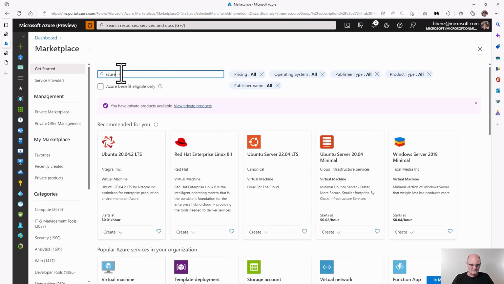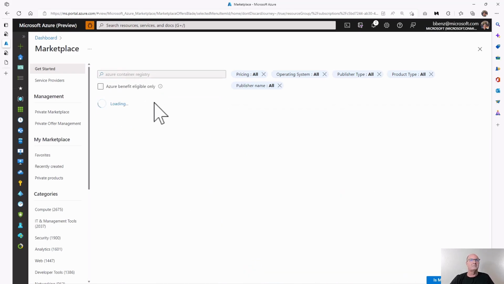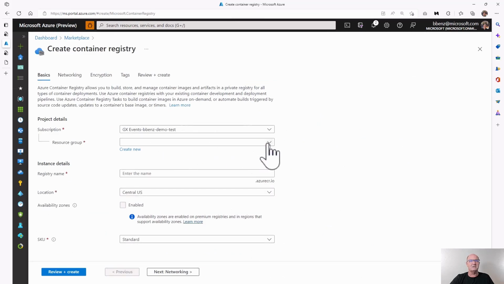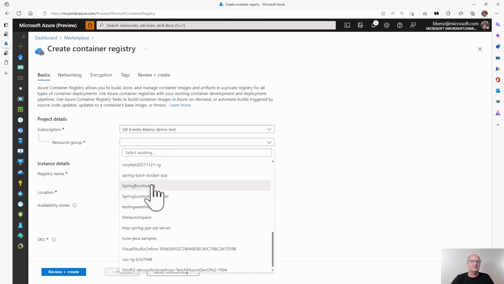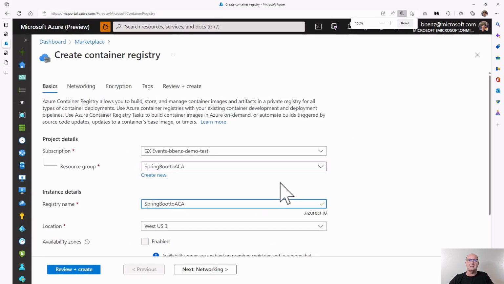So Azure Container Registry. There it is. Create Container Registry. All right, so there's nothing really special we need to do here. We're going to use the resource group that we just created called Spring Boot to ACA. And we're going to call this one Spring Boot to ACA. Why not? And it has to be a unique name at .azurecr.io, because it has to be accessible from an endpoint.